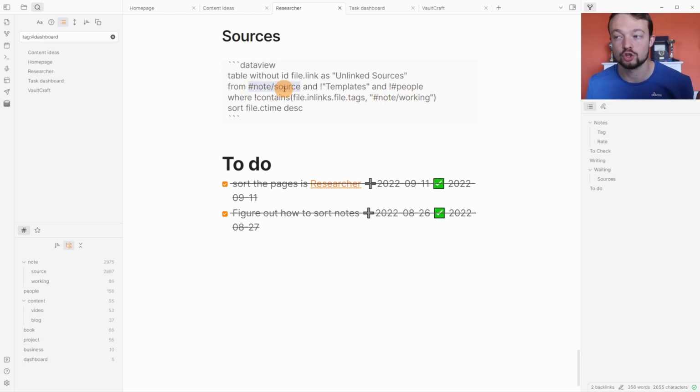So it takes a source page, looks at the file in links, so the backlinks to the page, looks at the tags of those pages to see if note working is in there. And if it's not, then I want it to show.